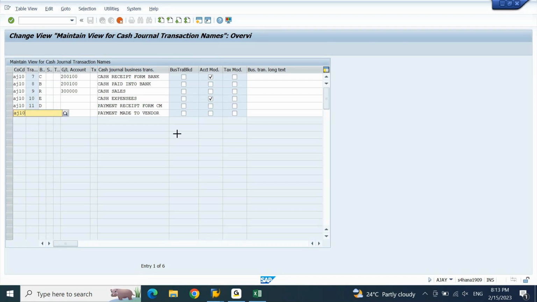Next, I'll remove this GL account. I'll remove all these account modifications and keep the standard descriptions to understand what exactly these business transactions relate to. If I look at the first one, what is the first one?